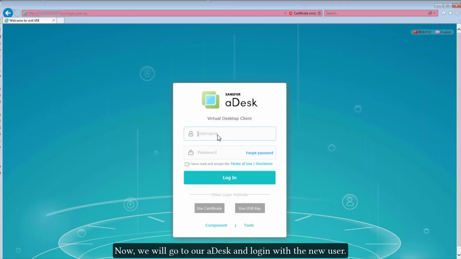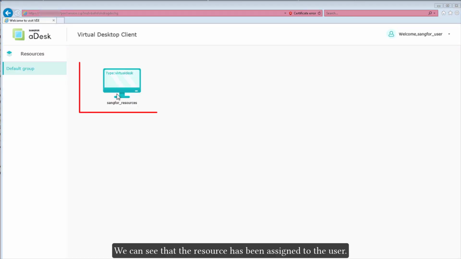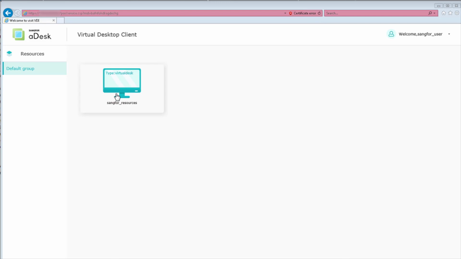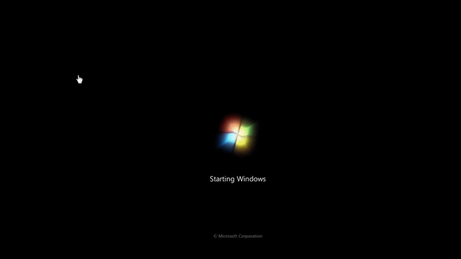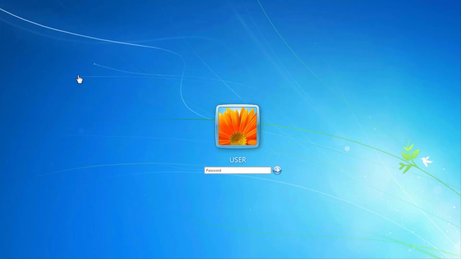Now, we will go to our desk and log in with the new user. Here, we are accessing the VDC IP to log into the desk. We can see that the resource has been assigned to the user. Click on the resource and it will redirect us to the VM. Now, we can freely use the VM.